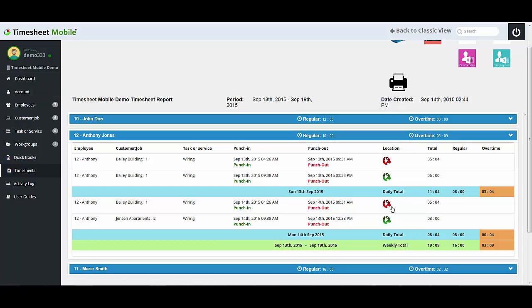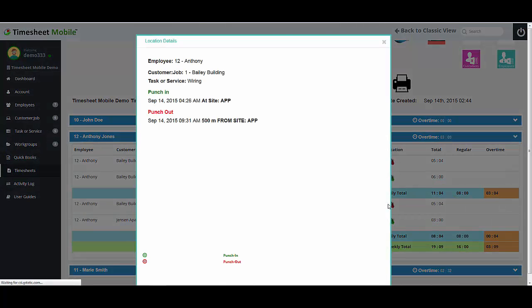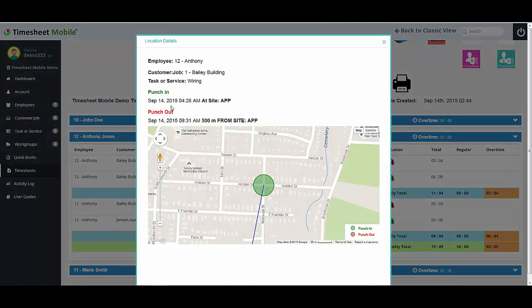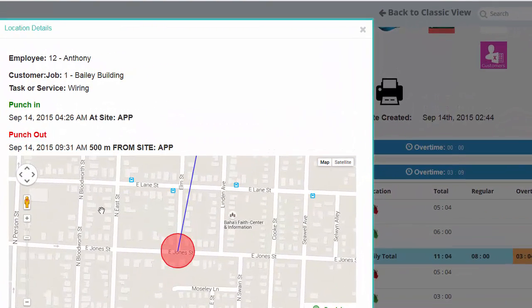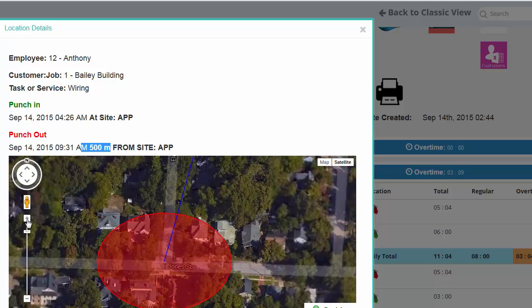You'll notice here that there's also the geofence color coding that we talked about earlier, where red indicates that one of the punch-ins or punch-outs was outside the geofence. And if we double-click on that, it'll bring up the details of this shift. The green indicates where the employee was when he punched in, and the red indicates where he was when he punched out. And in this case, he was 500 meters away from the site during this punch-out. You can also click on satellite view and zoom in if you want to know exactly where that area is.